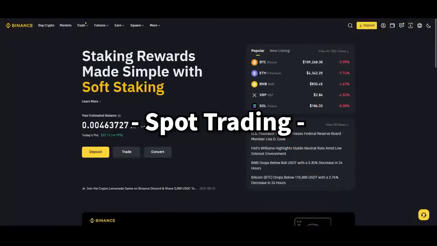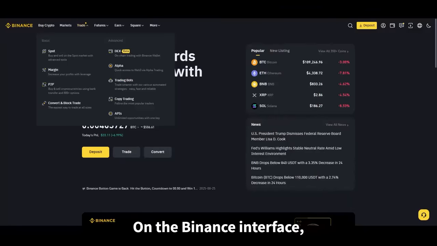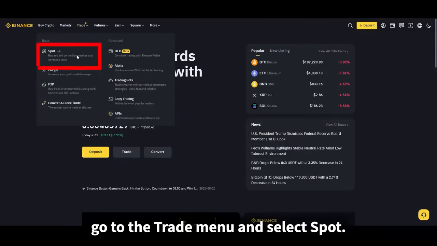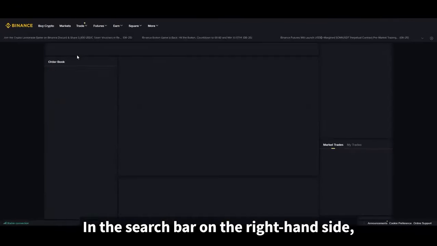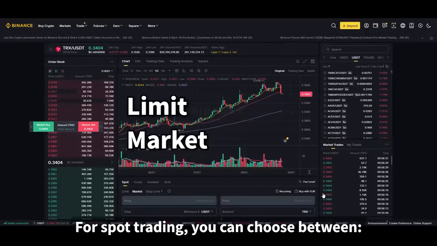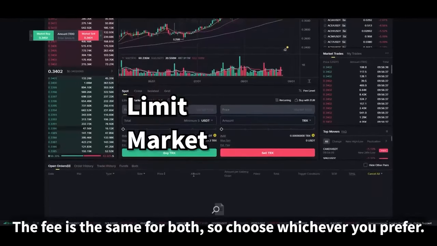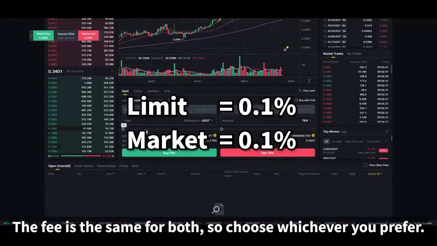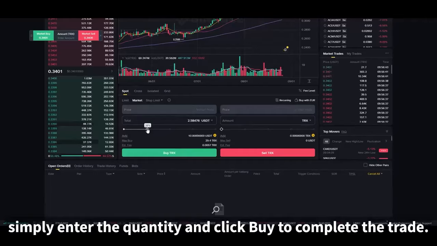Spot trading. Spot trading is very simple. On the Binance interface, go to the Trade menu and select Spot. In the search bar on the right-hand side, type the coin you want to buy and select it. For spot trading, you can choose between a limit order and a market order. The fee is the same for both, so choose whichever you prefer. For a market order, simply enter the quantity and click Buy to complete the trade.